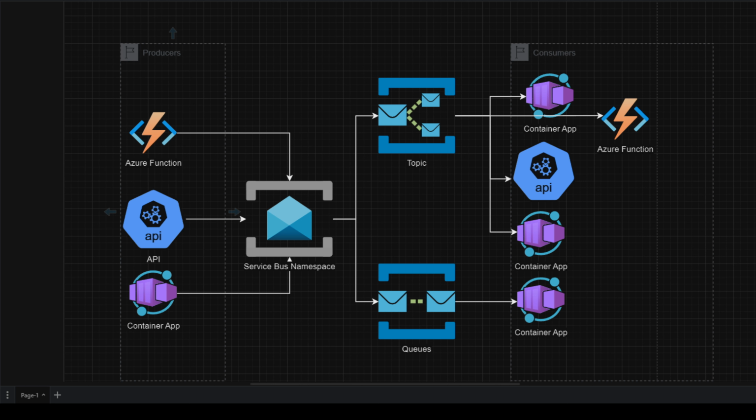One of those is the receive mode, which is receive and delete. That means when the Service Bus receives a request from the consumer, it marks the message as deleted. So when a consumer consumes that message, it means that it's going to be removed from the queue or the topic in this case.